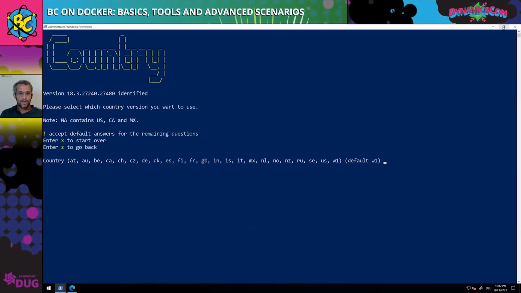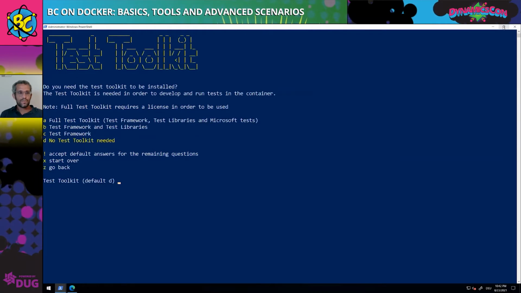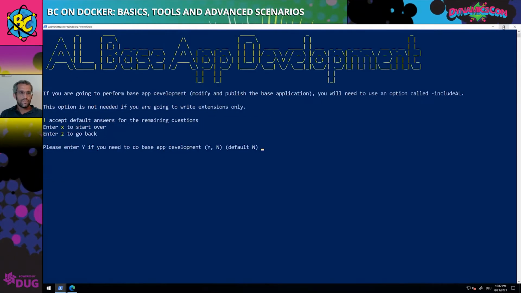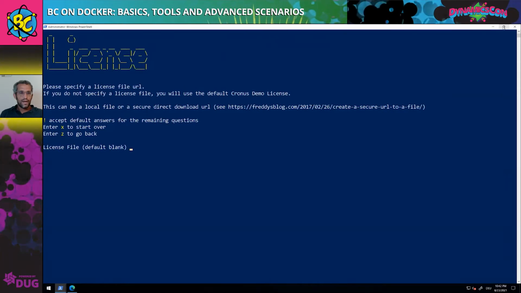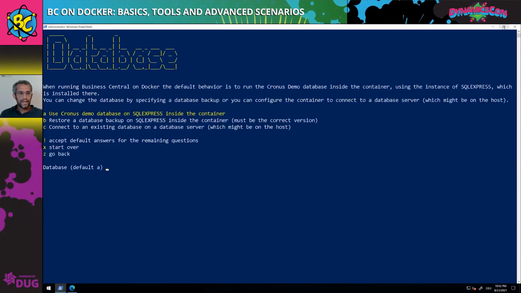I have the different options here that I can use, and the default is W1, but I'll go for a German one now. I don't want to use the test toolkit, so I'll keep the default here. I don't want to make changes to the base application, so I'll keep the default here. And also for the AL language extension, I also keep the default. I don't have a specific license file, so I also leave that blank.